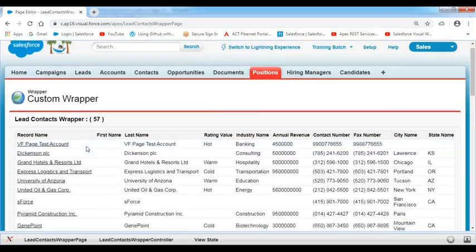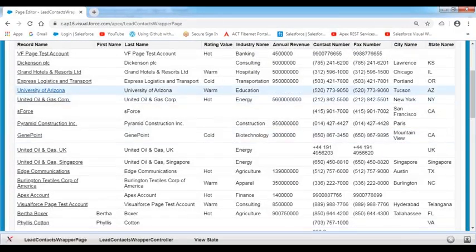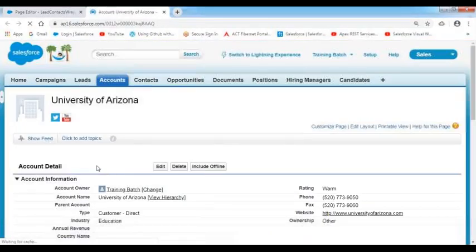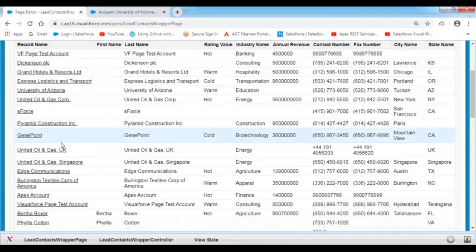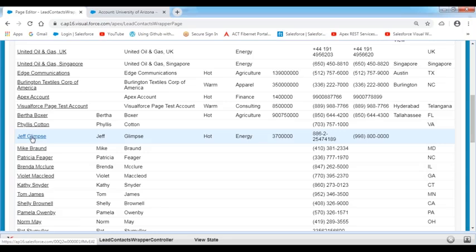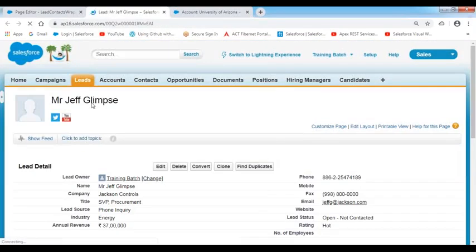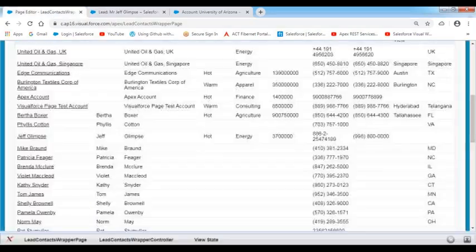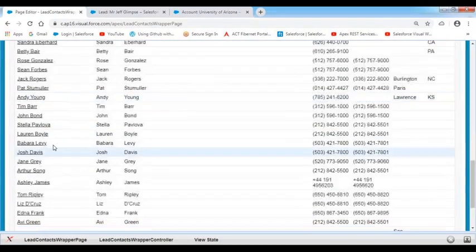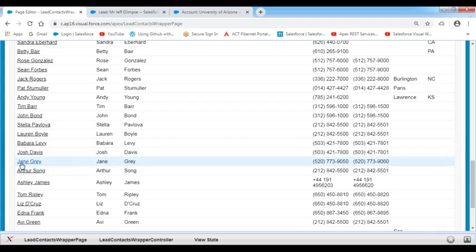Now just go here and click on this University of Arizona. That record will get opened for you automatically. This is my account record. Let's go to another record. Jeff Glimpse is a lead record. Click on this one and we can see the lead record information. Maybe any record here. I'm going to the last one, now Jane Card.